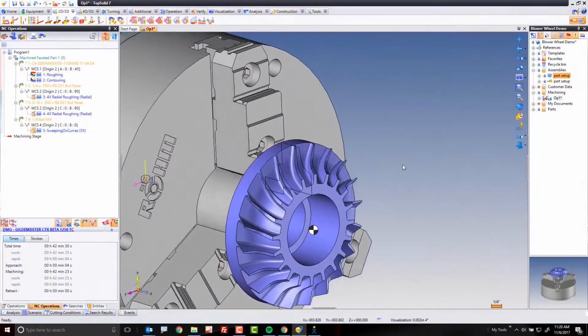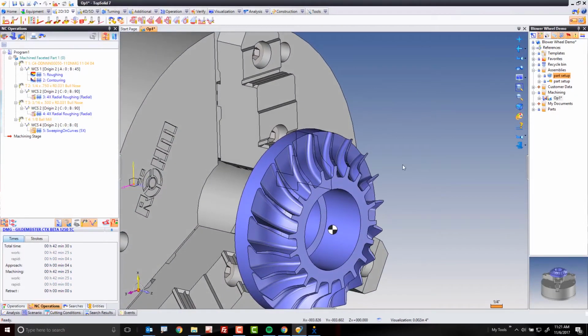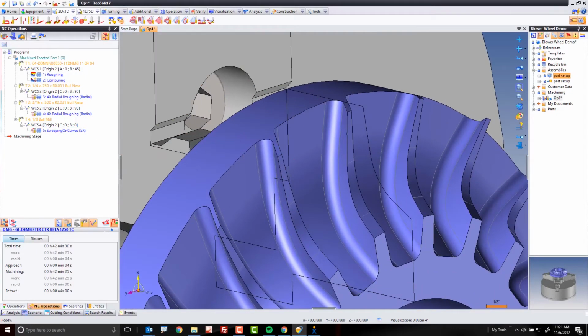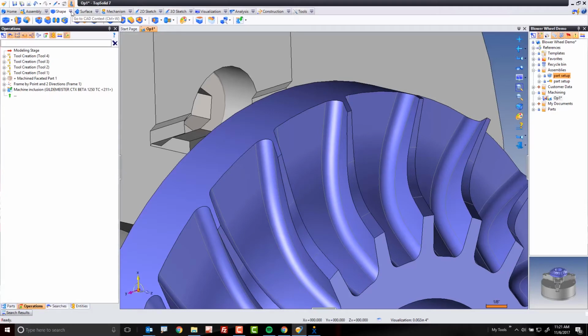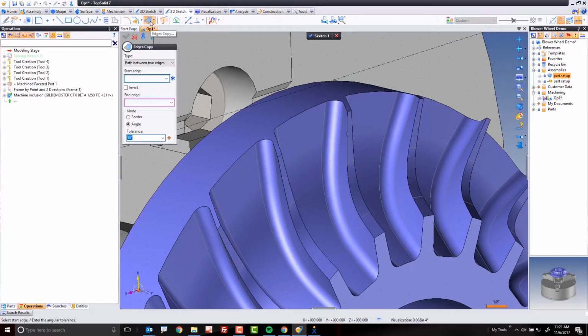And that is we're going to generate a profile to guide the center shank of our cutter. Here's how that works. That toolpath is right here, so it's on this face. And now we're going to go up here to CAD mode. I'm going to go to our 3D sketch, and I'm going to go to Edge Copy. And from here, I'm going to select Path Between Two Edges. I'll start right here, going down like so. Perfect. I'll go here, invert the arrow, going down like so.